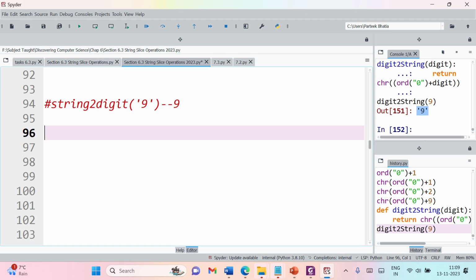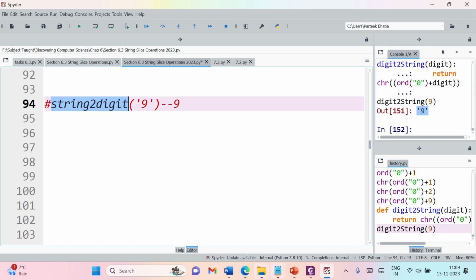Okay, welcome to this session. In this session we have to write the code for string to digit, where we are passing a string like this and it should return its corresponding digit or int type. So what do you think, how can we solve this problem, and it should return a number like this?